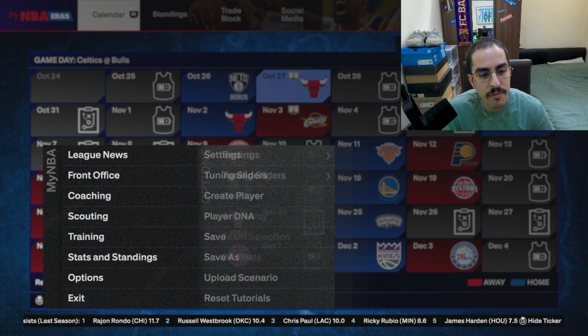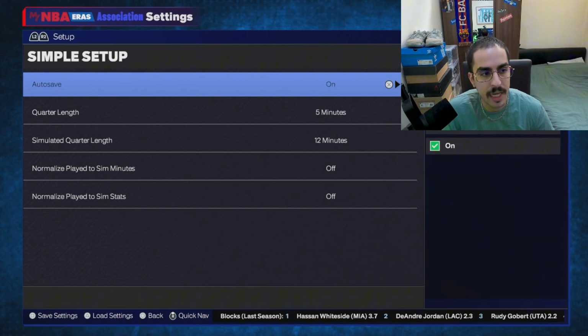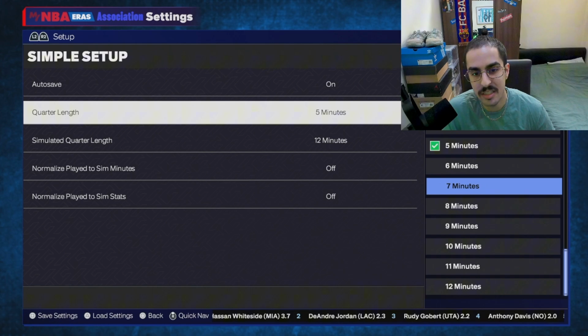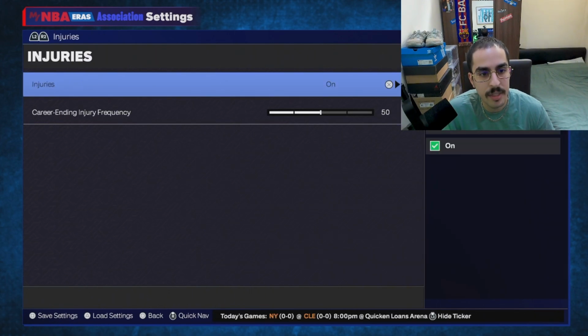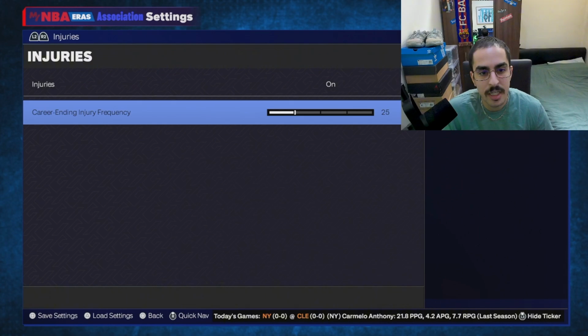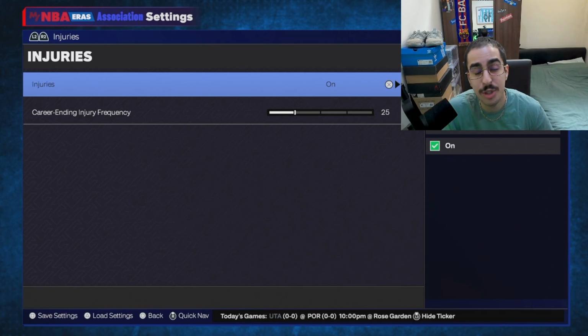And then another thing you need to be aware of is when you go to general settings, here you want to make your quarter length longer than 5 minutes, really. Let's just say I play 7 minutes when I play my career. You can actually have injuries turned off, or you can have them on and lower the frequency of a career-ending injury. This is to make it realistic in case your player goes out and then you want to bring him back. Oh, cool, you can bring him back. I'll show you guys how you can remove injuries as well, in case you do get an injury that you want to remove.